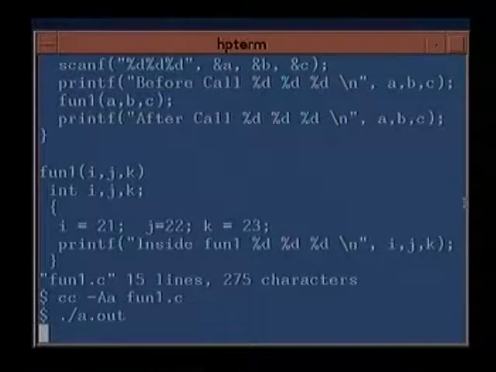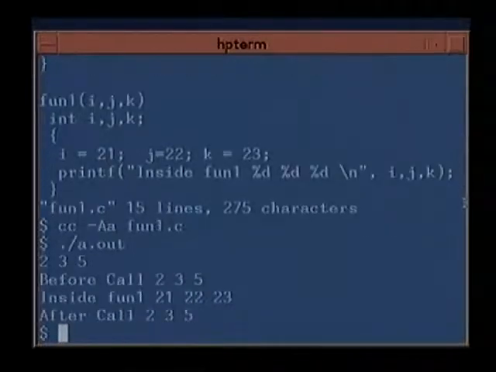So I'll read in 3 values, 2, 3, 5. Now what do I get? Before the call it is 2, 3, 5. That is what I have read in. Inside the function, obviously after assigning it to 21, 22, 23. And after the call it is 2, 3, 5.